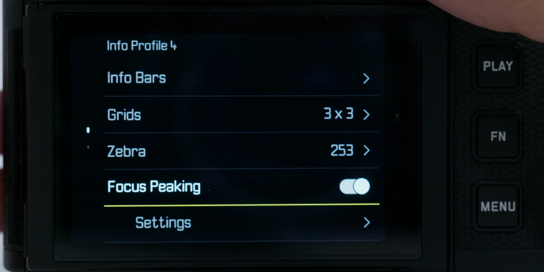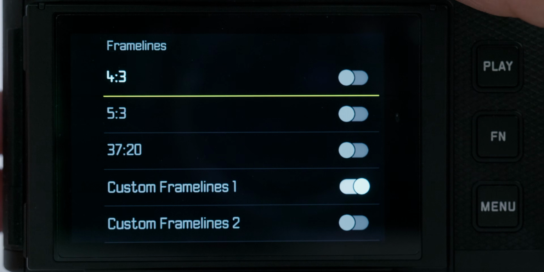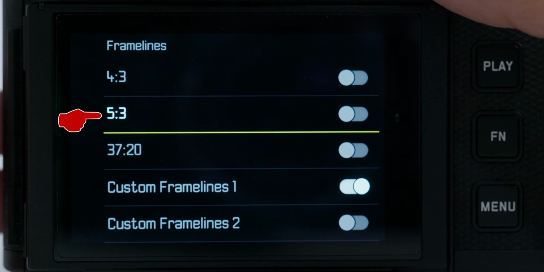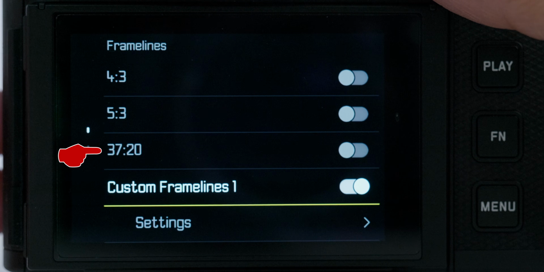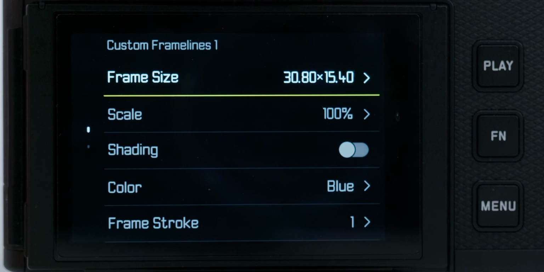And also let me go into the frame lines menu. You can add frame lines that are presets from Leica: 4:3, 5:3, 37:20, which is basically 16:9. If you go to the settings of custom frame lines, I have set it up to 30.80 to 50.40, which is basically 2:1.